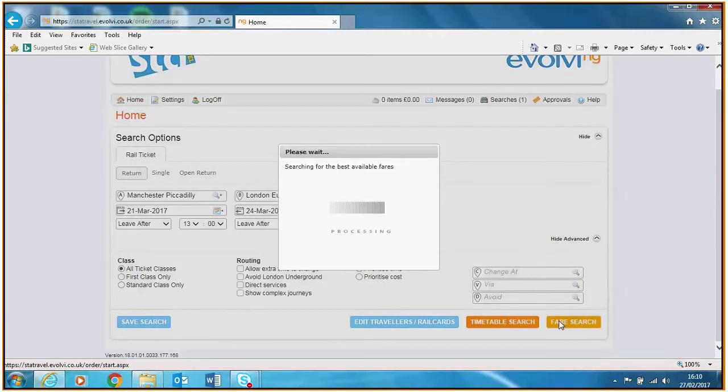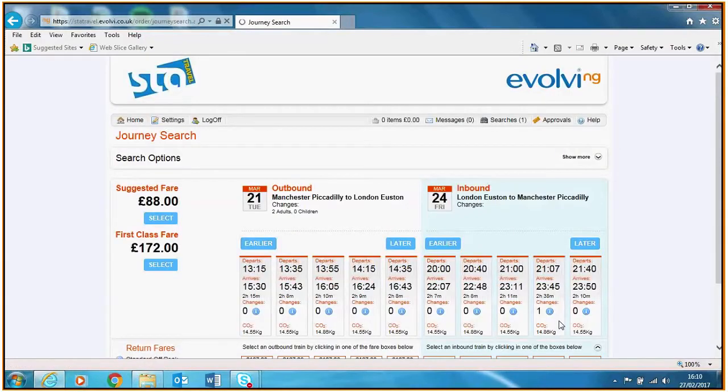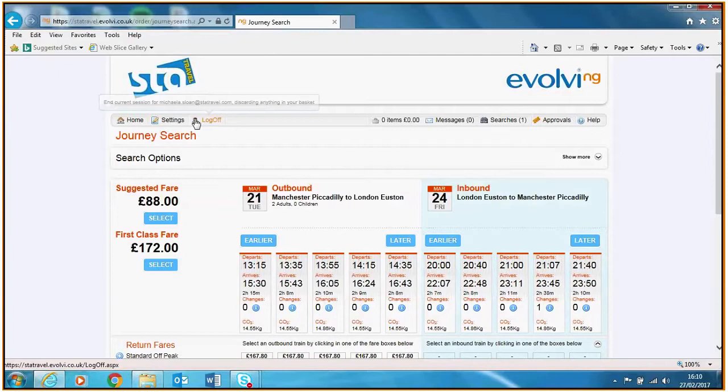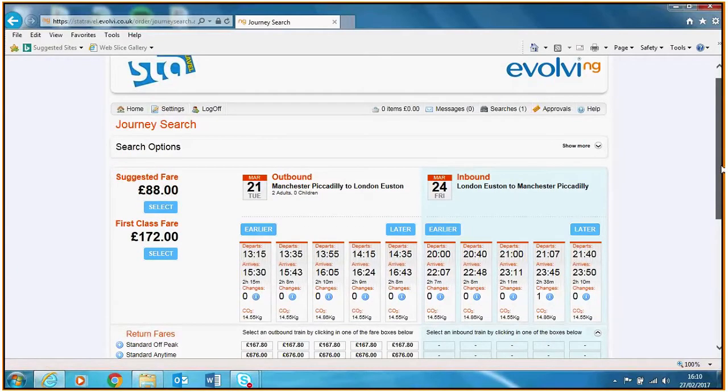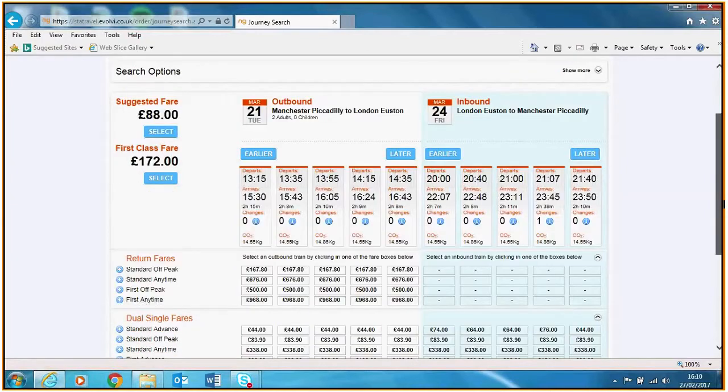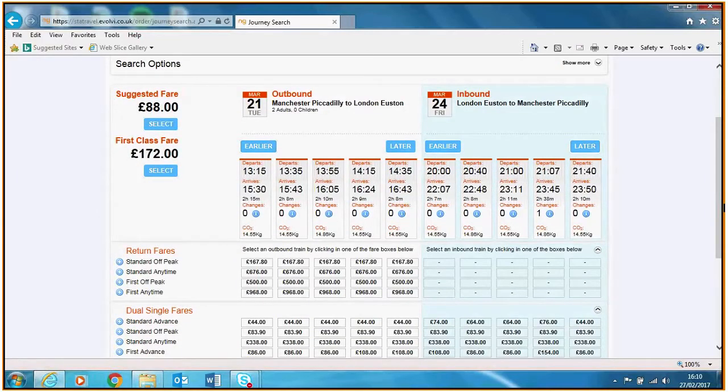Okay, so the system is searching for the best available fares on the market today. And once we get our results page back, I will highlight some information to you. So you can see here we have a suggested fare of £88 on our search option and a first class fare of £172. Now the first class option is the cheapest first class available, whereas a suggested fare is the cheapest fare available on the market.